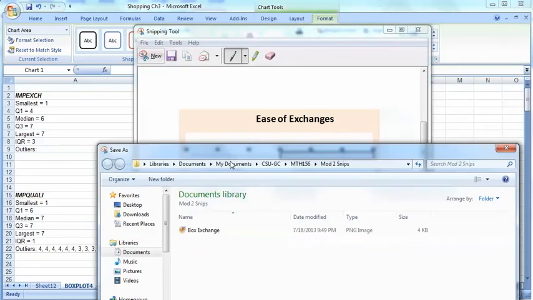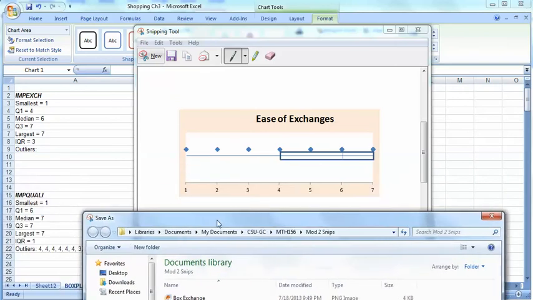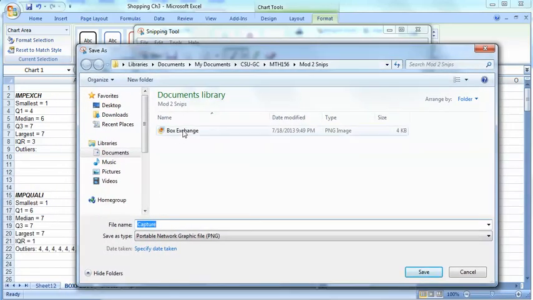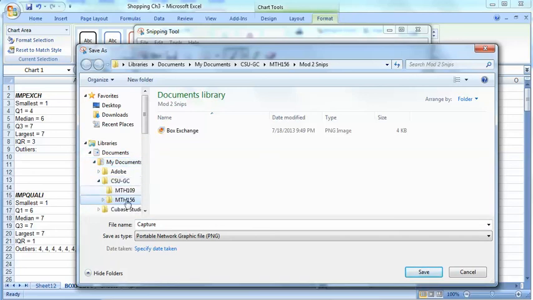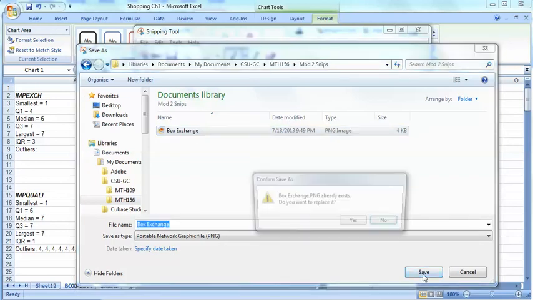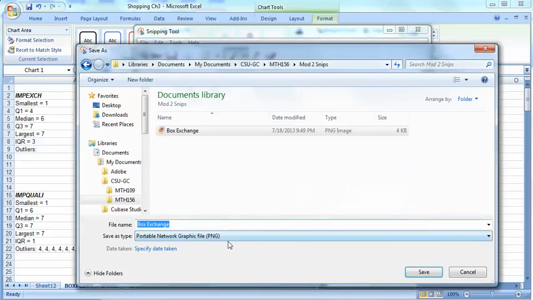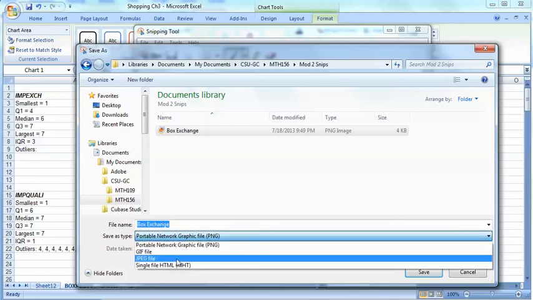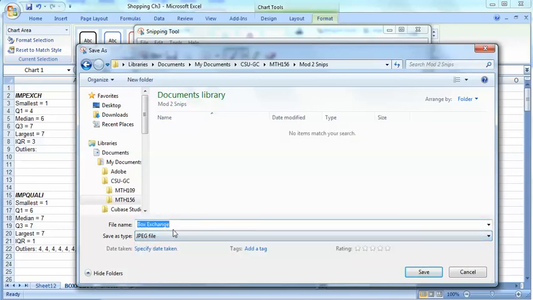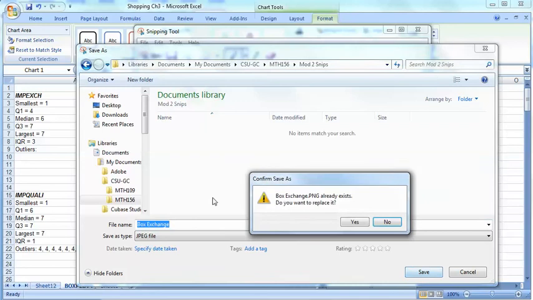as a JPEG. Let's see, which was this? Ease of exchanges. I already saved it once, so let's drill into where I keep these things, right there, my snips. Yep, that's my box plot of the ease of exchange. Save. Yep. Ooh, it's a PNG. I didn't really want to save it as a PNG, did I? No, because those are bigger files, so I'm going to choose JPEG. Ah, didn't save it like that before. It's okay.